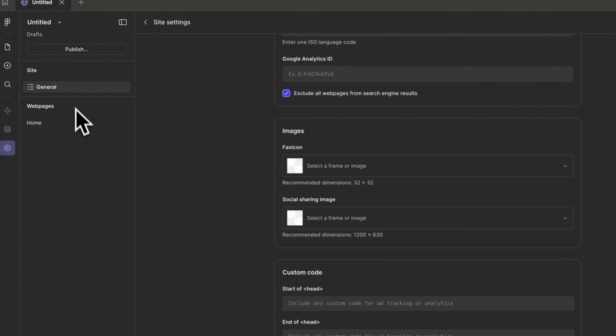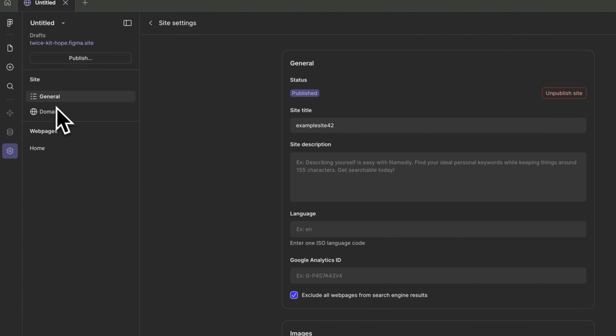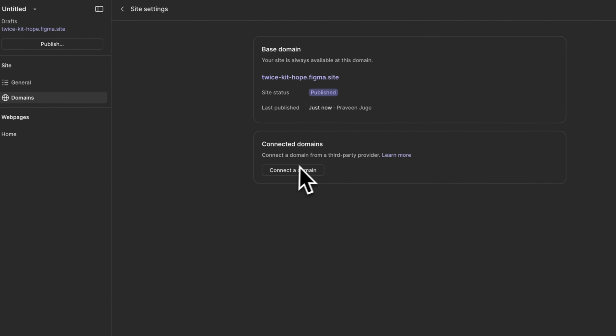Publishing may take a few minutes. Feel free to continue working and check back later. Okay, let's see. Oh, that is done. Copy to clipboard. twicekit.hope.figma.site. That's great, no issues. Connect to domain. Let's see if connect to domain works. Okay, probably that works. So we now have site and domains. Yeah, this is looking good.